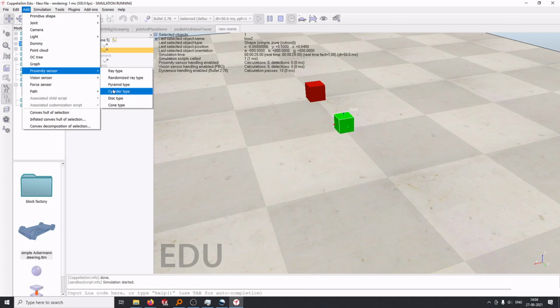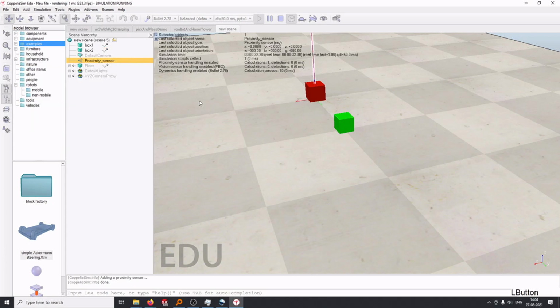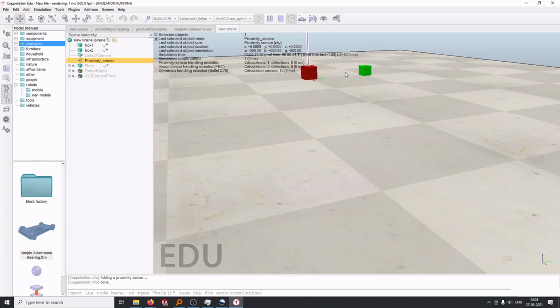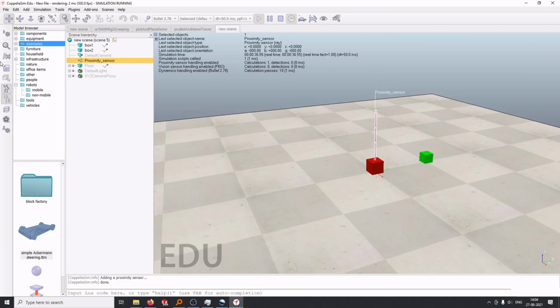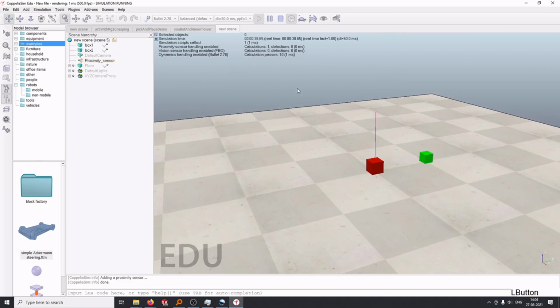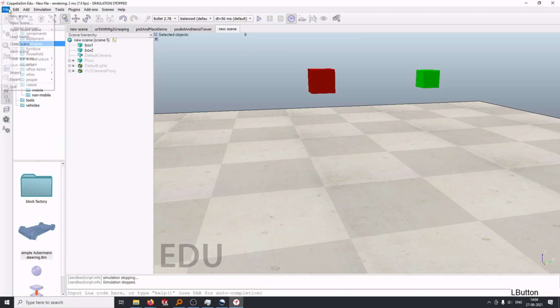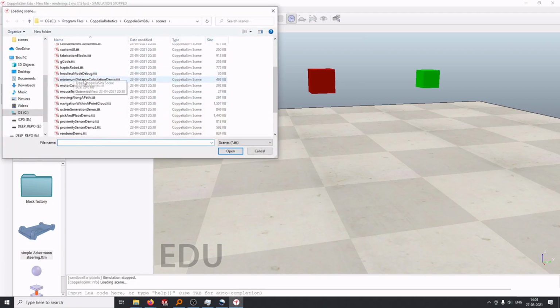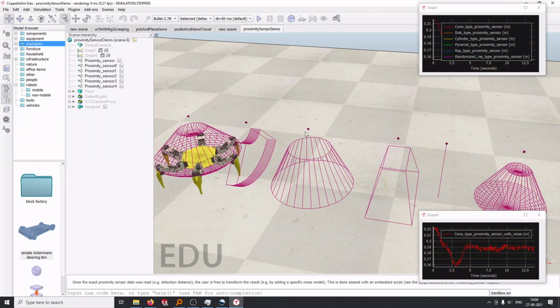There are different types of proximity sensor. There's a ray. Let's say I don't know anything on this. I'll jump and look at an existing example. Okay, so let's say there's something on proximity. There's a demo over here. Let's just run and see what happens with that.